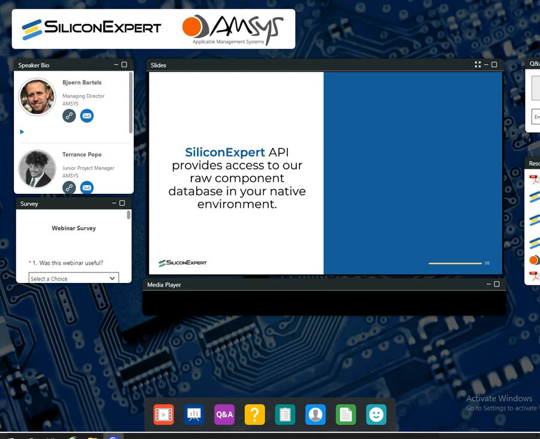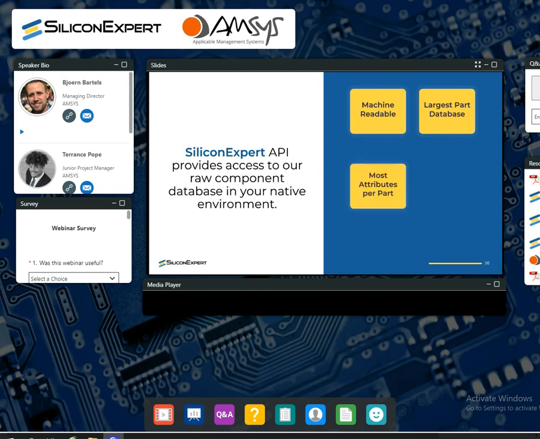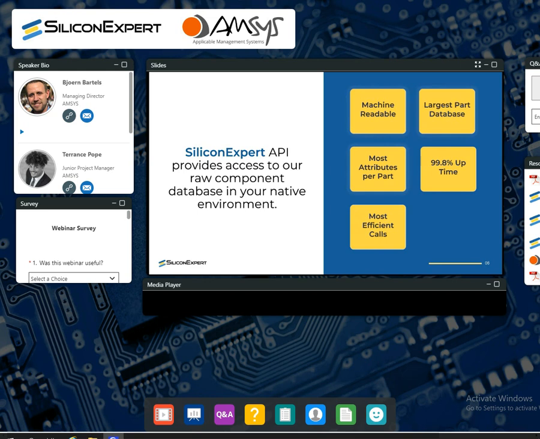Using the SiliconExpert API is machine readable. We have access to the largest part database in the world, with more attributes per part. We have immense reliability, with over 99.8% uptime. When we do go down, you generally get a warning about it at least a month in advance. We have extremely efficient calls.